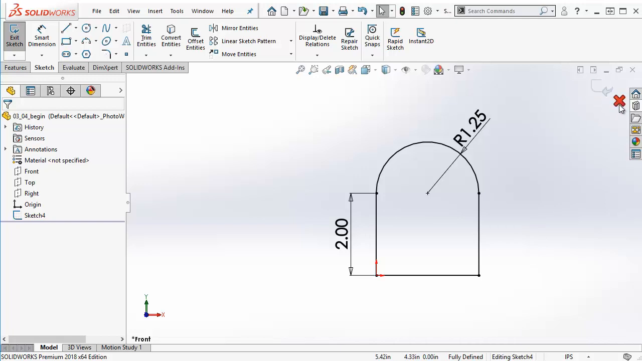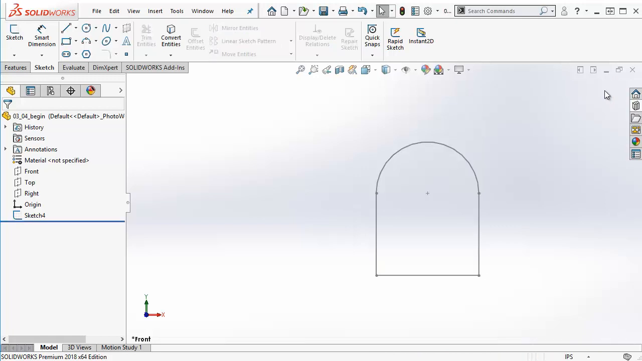I can hit the red X, but that will jump out without saving. So maybe that's not what I want in this case. Or the other icon will jump me out and save whatever sketching changes I made. So let's just click this button here. And now I've jumped out of sketch mode.